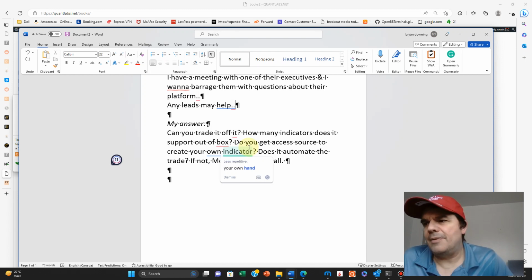And then on the other hand, why would you kill yourself to rebuild a new wheel when the wheel's already there with whatever platform you want, like MotiveWave? So that's really important as well.